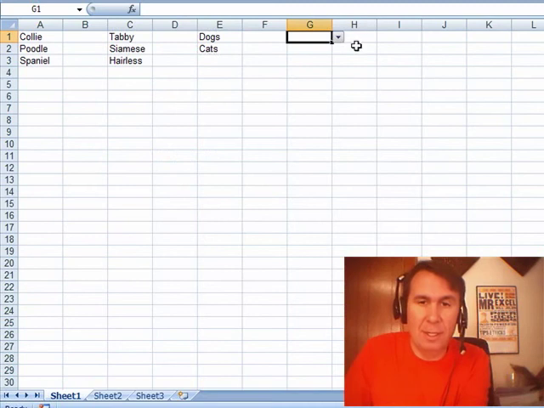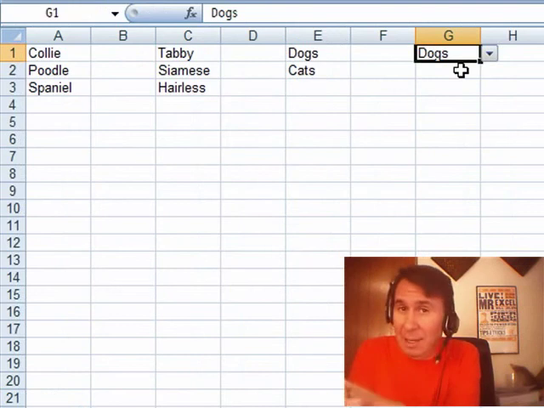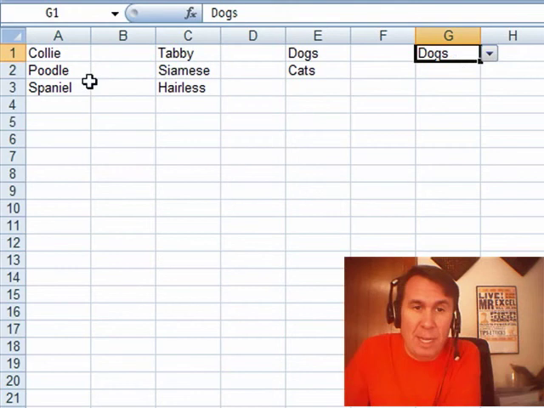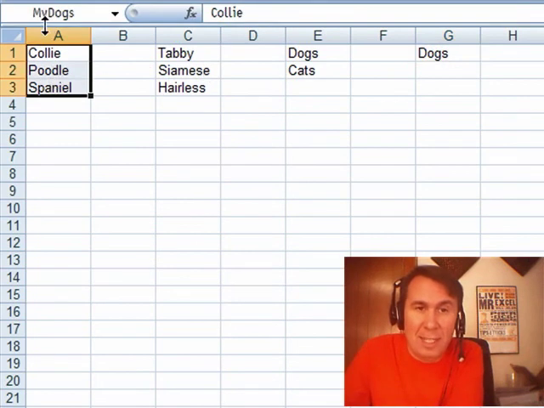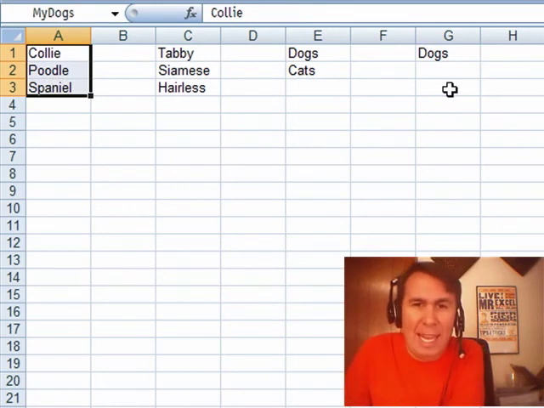Click OK. All right, so now that works. You can choose dogs or cats. Now here's Greg's problem. Greg says, then once they've chosen that, I want to have a second list that gives them either Collie, Poodle, Spaniel, or Tabby, Siamese, Hairless, depending on what they chose. And the hassle is that these names don't match exactly. See, it has the word my before it. Now, I could argue with Greg, hey, just take the word my out, but let's say that we can't.